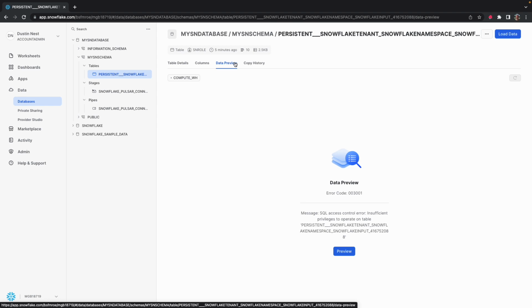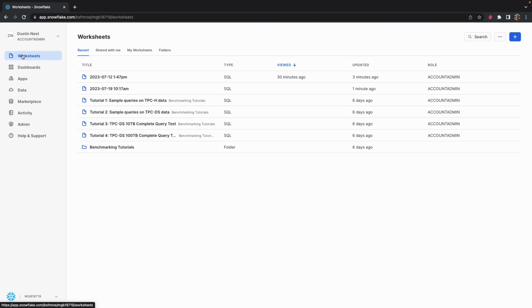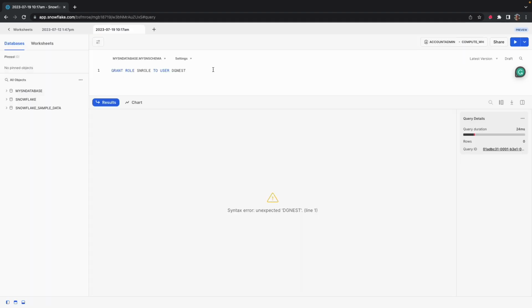There's a couple things I could do. I could log into the account that has the SN role, because SN role, I did give enough permissions to be able to view the data, or I can provide this account SN role. And that's what I'm going to do right here. I'm going to say grant role SN role to user and then my username.